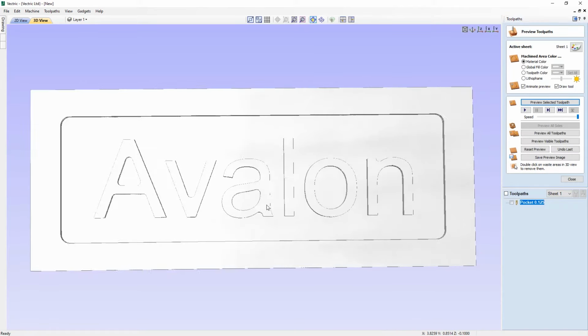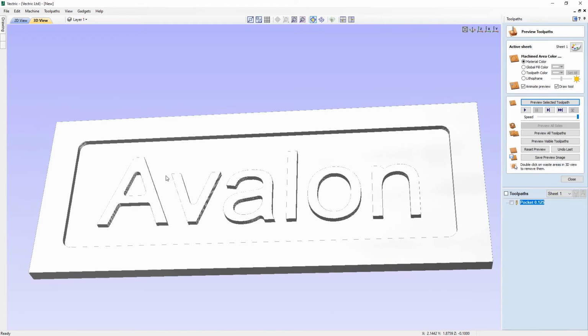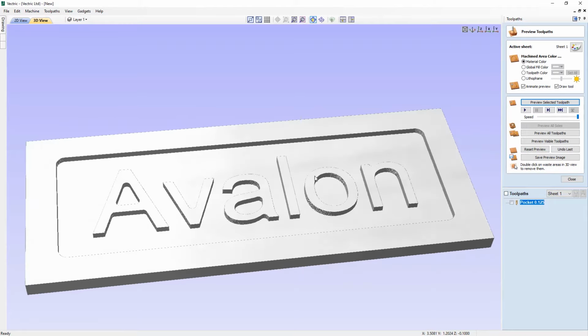Okay, so that is our first cut. You can see that that's machined everything away between the Avalon and the inner border text, machining down to the 0.1 that we specified.